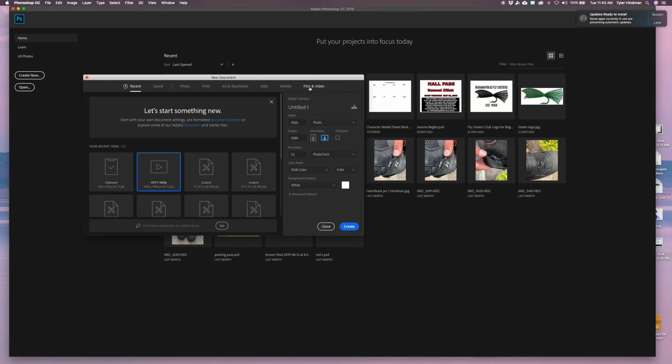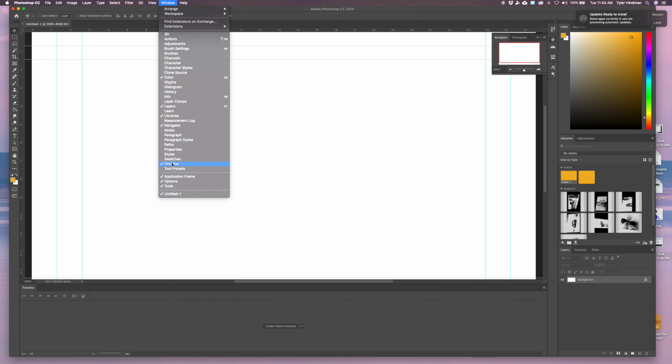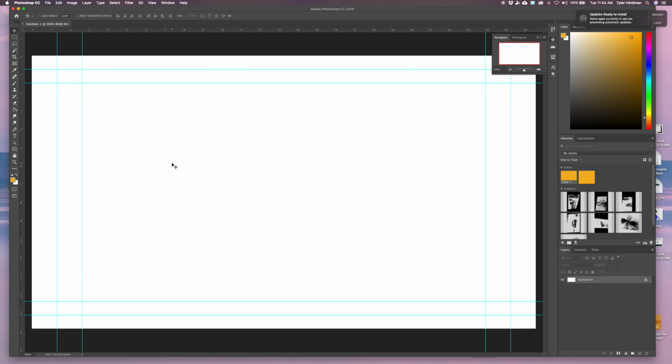And again, we can get at that through Film and Video if it's not something you have already loaded in your recents. Okay, I'm going to leave the background white on this one. I'm going to hit Create. And when that opens up, it will likely look like this. You won't have your timeline open yet, so it's going to look like this.